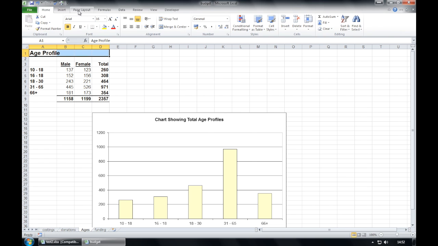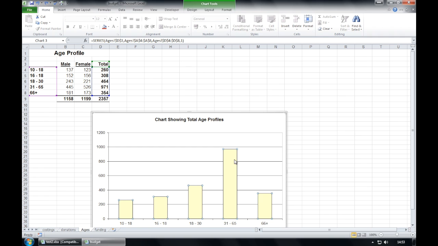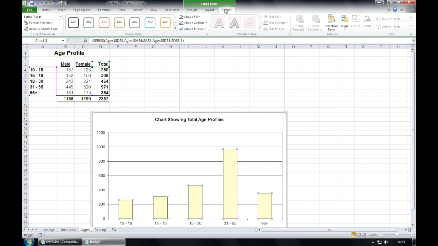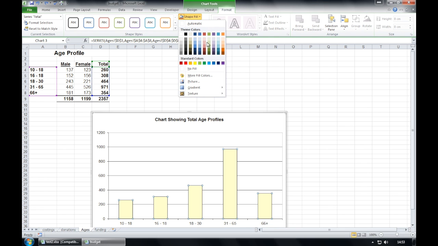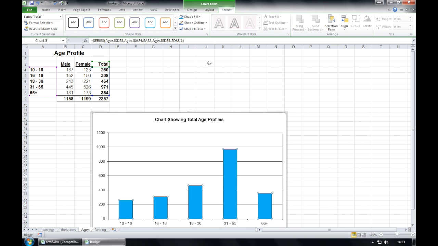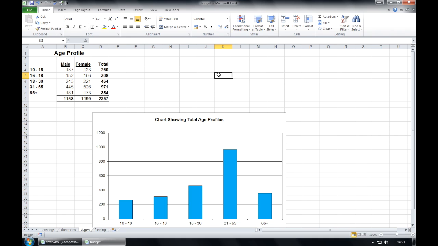From the Home tab, we have Merge and Center. We're going to click on the columns. We're going to go Format in Chart Tools. We're going to change the fill colour to a colour of our choice and click off.